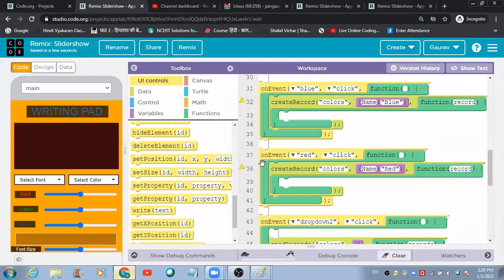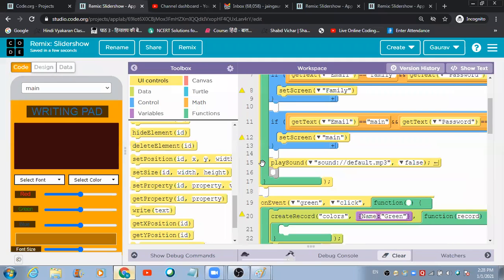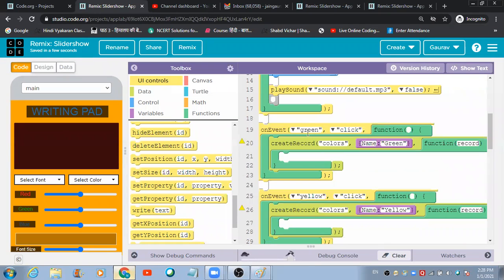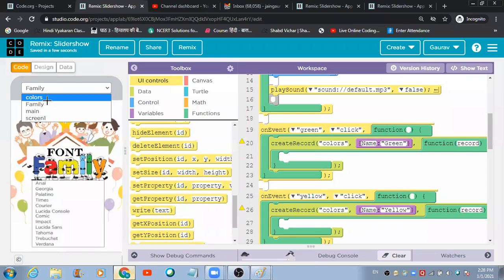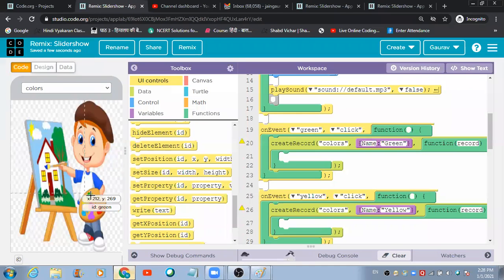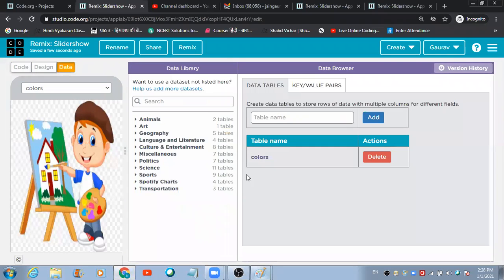Let's check it out. So if the user hits this green color, the ID of that is green only. So when the user hits this green named label box, this colors table should get created over on the data browser connected to this app. Now why? Okay, the table is here.